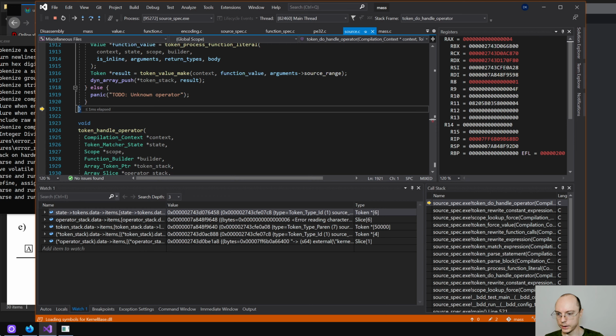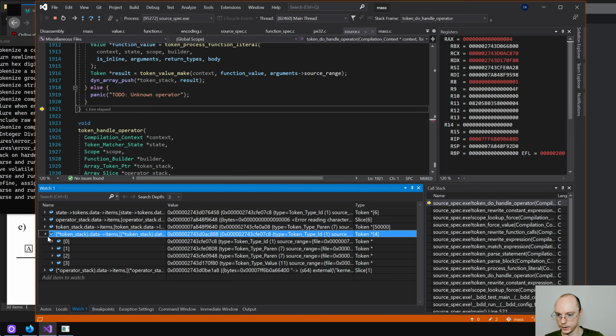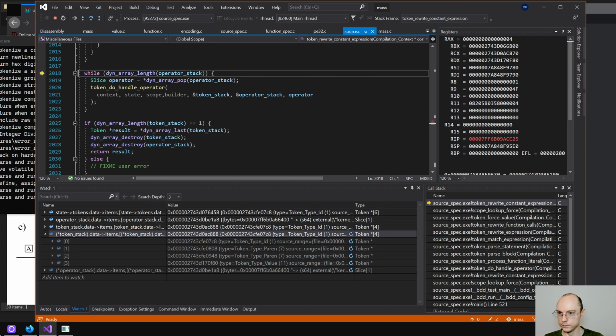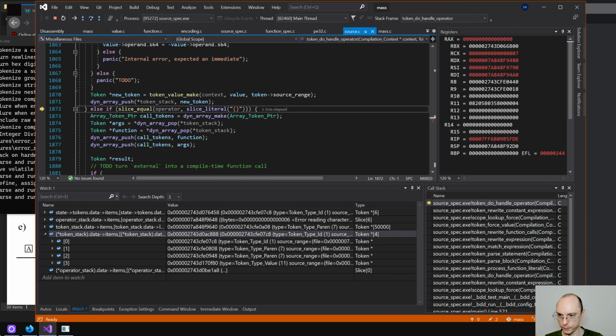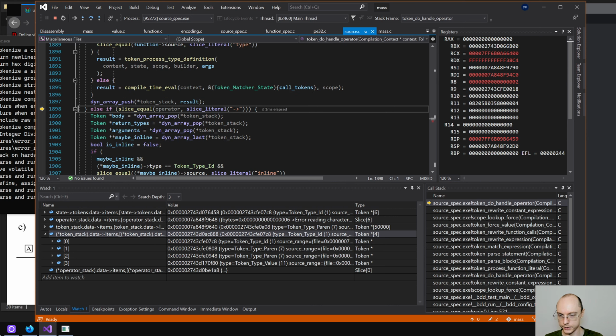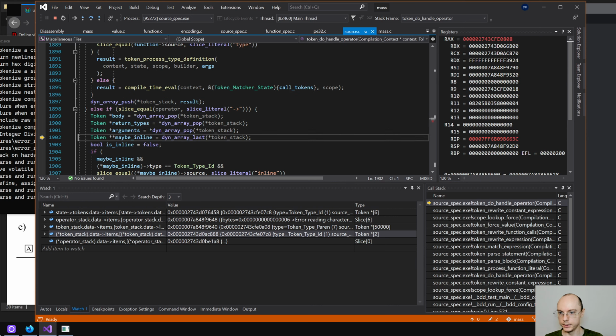We put that back on the stack. And now we have ID, parentheses, and value. That is great. Another loop, we go inside. We don't have this. Instead, we have an arrow. We get the body, we get this.